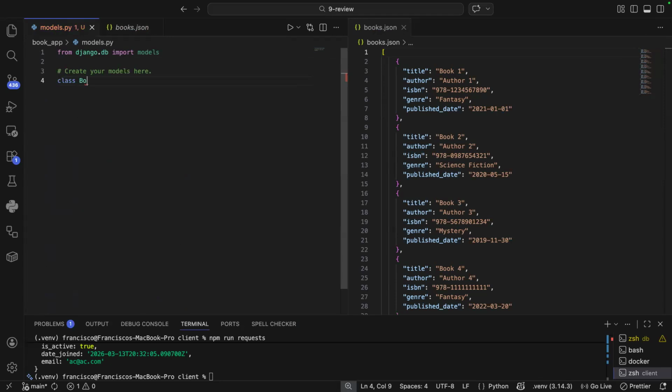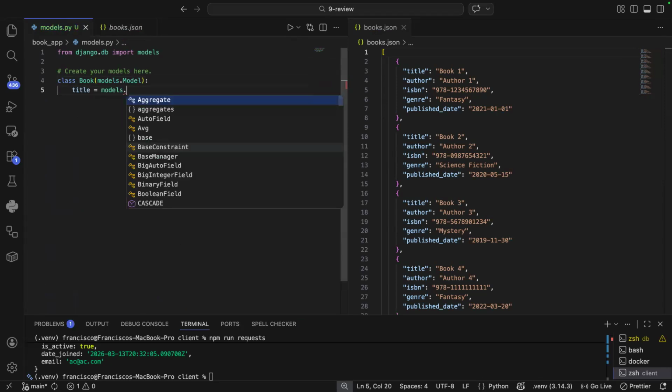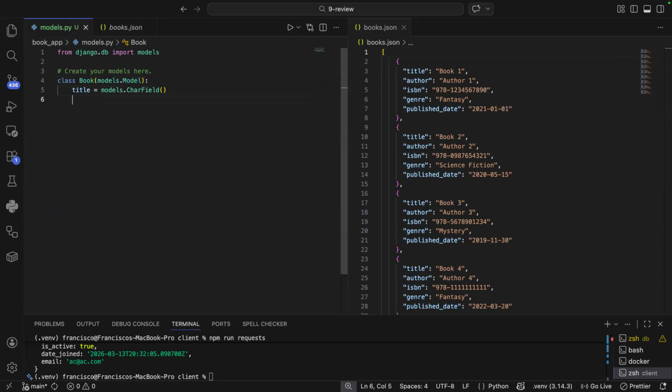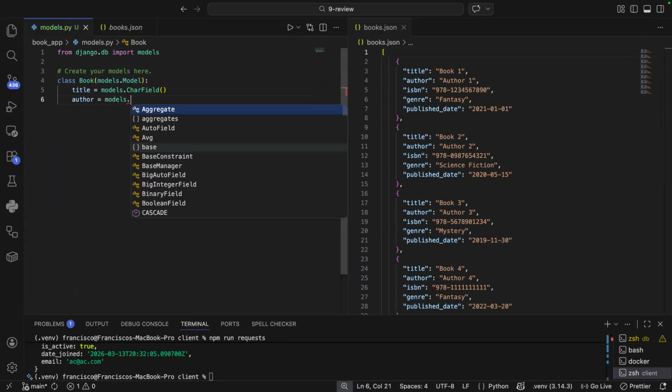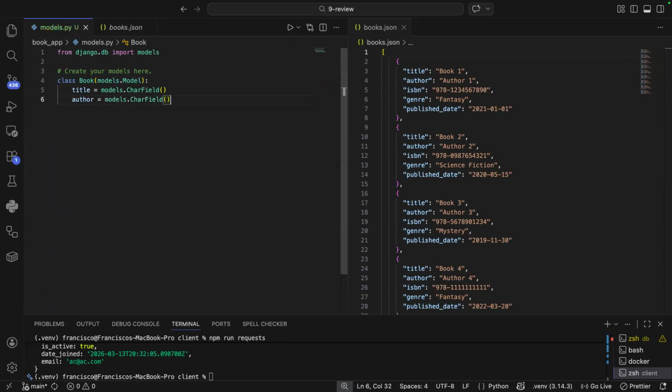So I have my class of book, where my book is a models.model. This book should have a title of models.charfield. It should have an author of models.charfield. Of course, you should have some validators. In this case, I'm not really going to overcomplicate it, and I'm going to leave it as a char field. Same thing with ISBN. This is a code, so ideally this should also have some sort of validator to make sure that this code is coming back formatted correctly.